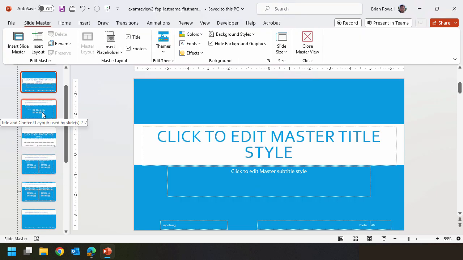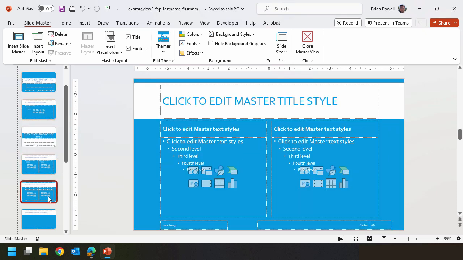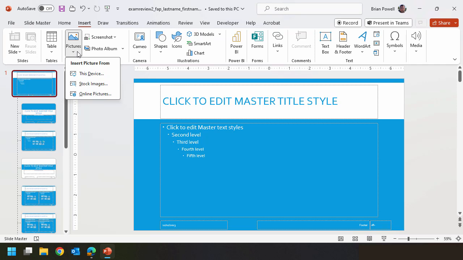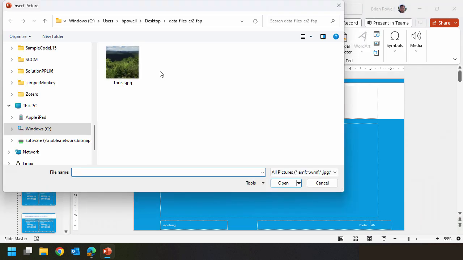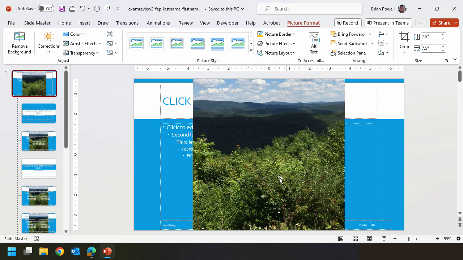You can see that there are different slides here corresponding with each of the layouts that's available to us. We want to go to the topmost one, which is kind of the base style for this theme. And we're going to go to the Insert ribbon. We'll go to Pictures from this device, and we're going to go into the folder where we extracted our data files from. So on my desktop, I've got the data files here. I'm going to go ahead and select the forest.jpg image, and we'll click Insert.